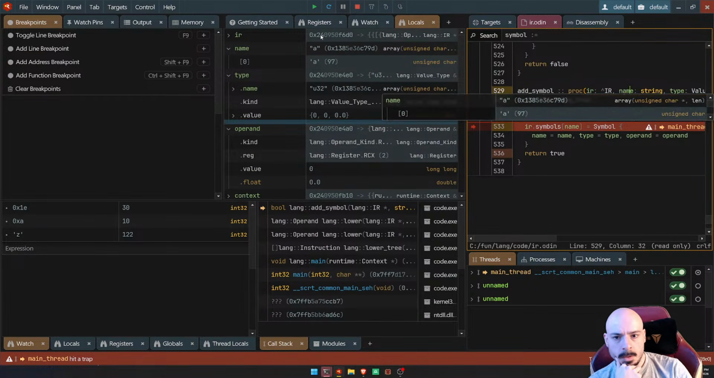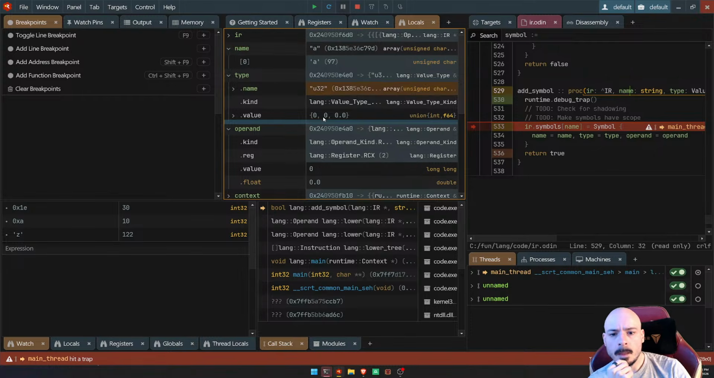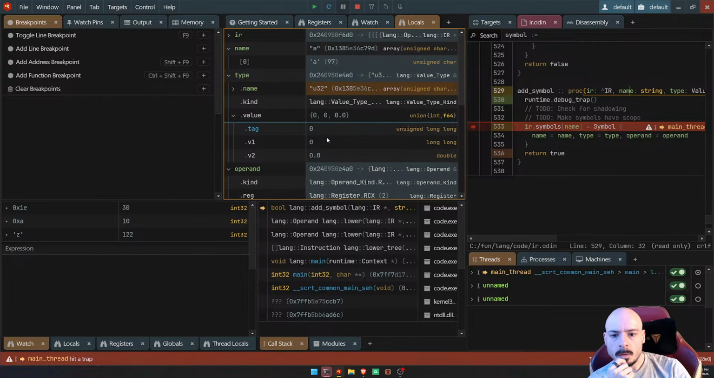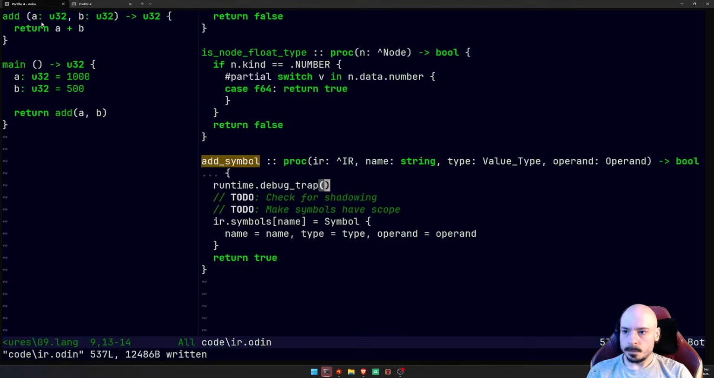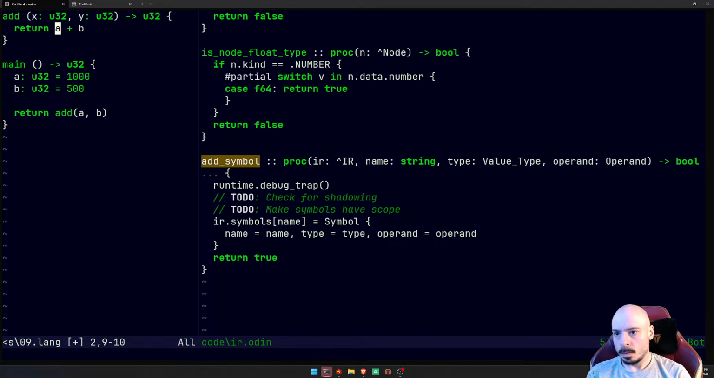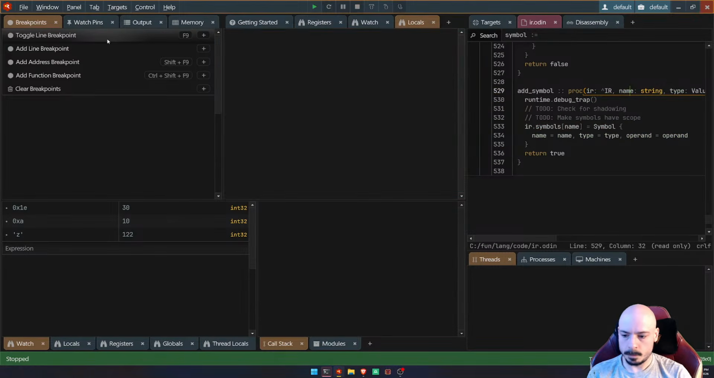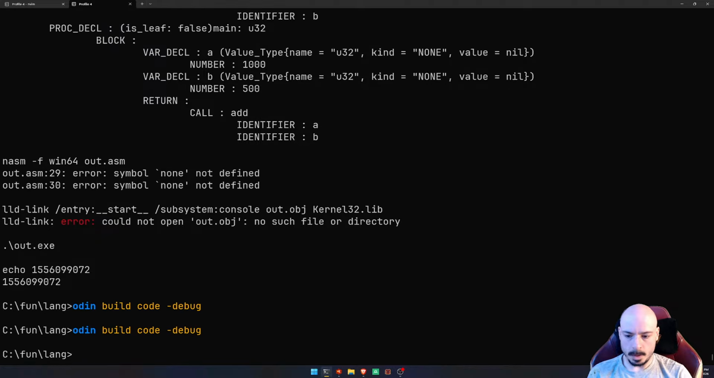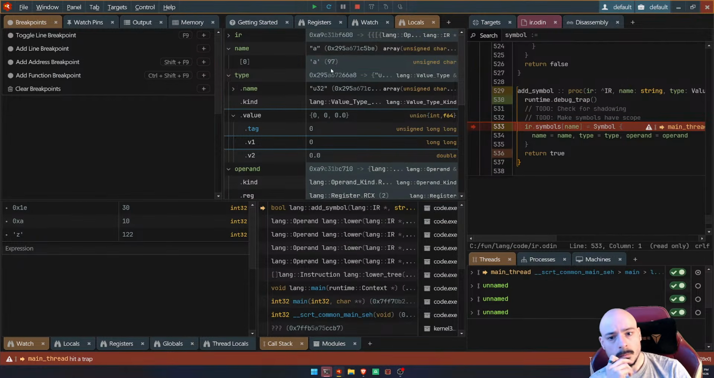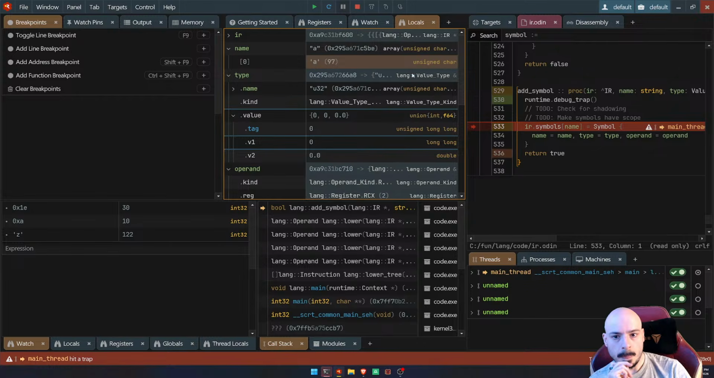Alright, so adding a symbol A to U32. The value is 0. Why is the value 0? Ah, is it this one? Huh, I should rename these, just to be absolutely sure which variables we're talking about, because there's no scoping, as I was saying before. Alright, so we are talking about A. Okay, good.